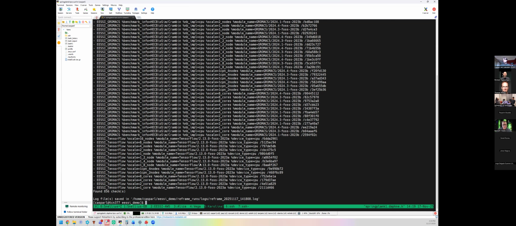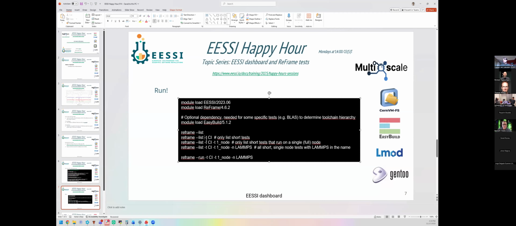To make this a little bit more specific, you can add extra flags like the tag. We can tag tests with a certain tag. We have a tag called CI that will make sure that you only list tests that run in a very short time, typically up to 5 minutes or something like that. Another tag is basically the scale at which you want to run. So you can say single node or single core or 1/8 of a node. And then with the -n argument, you can even filter on the name of the test.